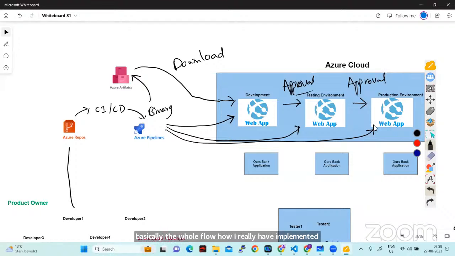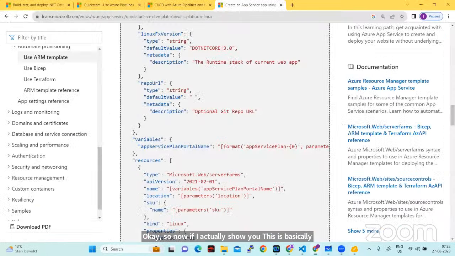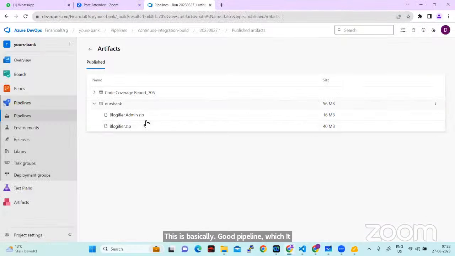Okay, so now if I actually show you, this is basically the pipeline, how it looks like. So this is a real-time pipeline, guys.